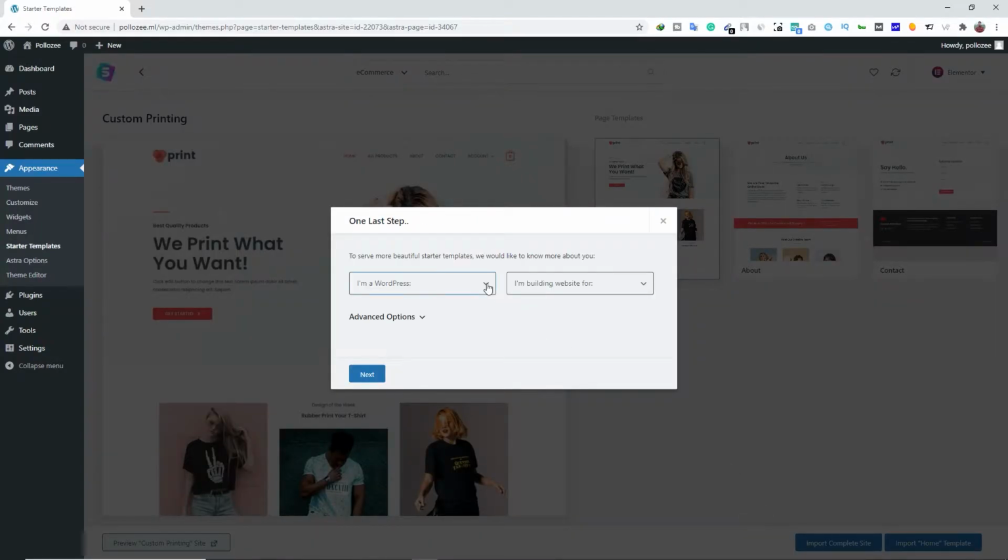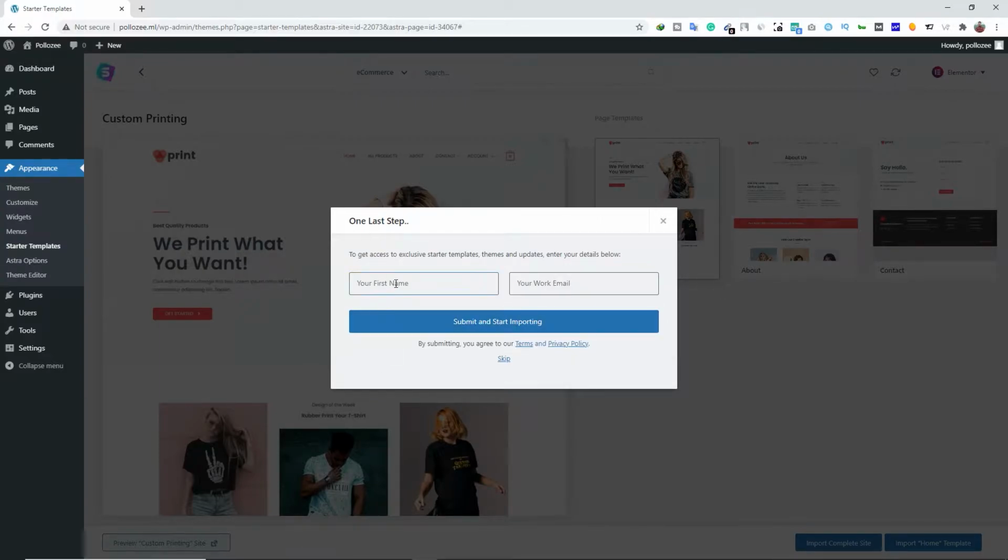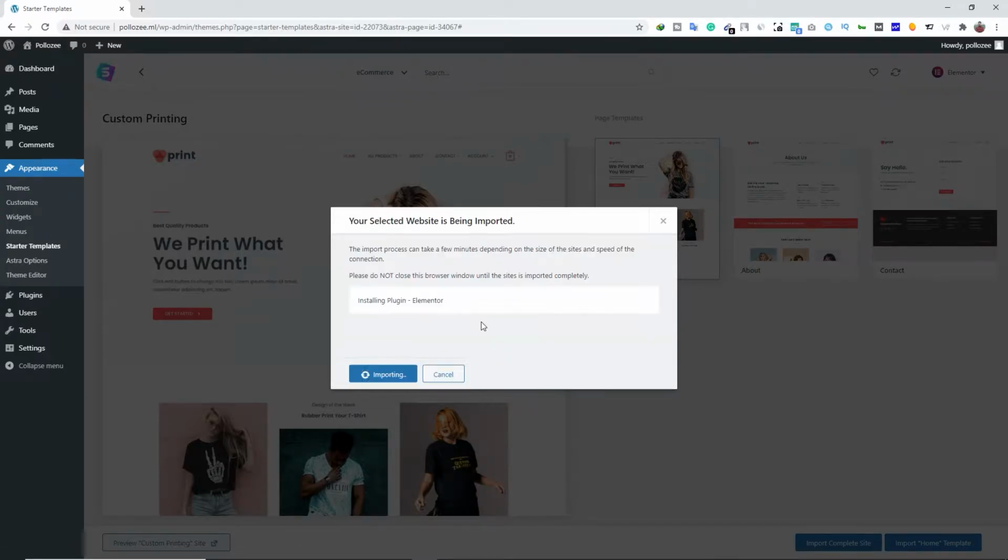Now here, click on this drop down button. You can go with beginner, intermediate or expert. In my case, I'm an expert. I'm going to select that. You can select beginner if you want. Now click another drop down button. I'm going to select myself and my company and then click on next. Here you can type your first name and your work email and then click on submit and start importing. You can skip this step if you want. Now you can see that they sent us a surprise gift.